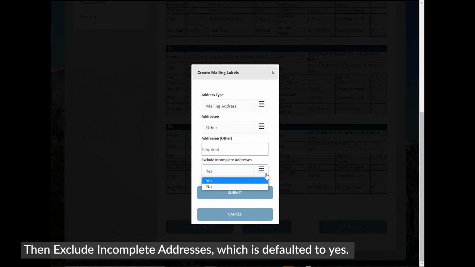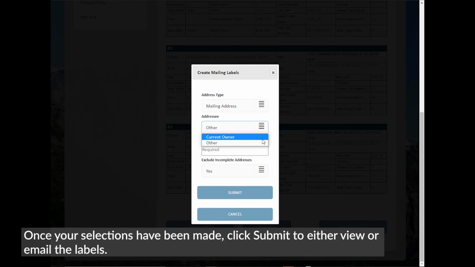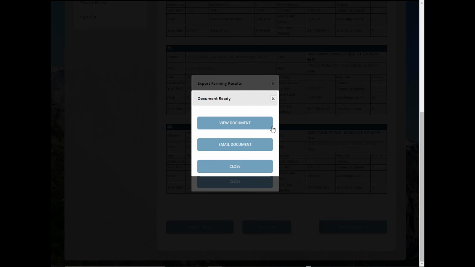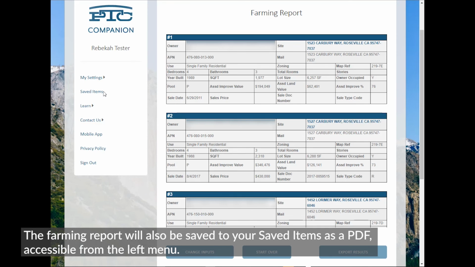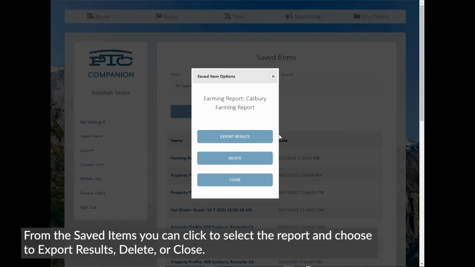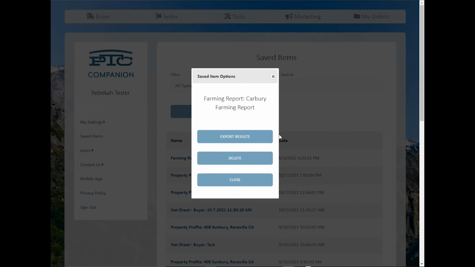Then exclude incomplete addresses, which is defaulted to Yes. Once your selections have been made, click Submit to either view or email the labels. The farming report will also be saved to your saved items as a PDF, accessible from the left menu. From the saved items you can click to select the report and choose to export results, delete, or close.